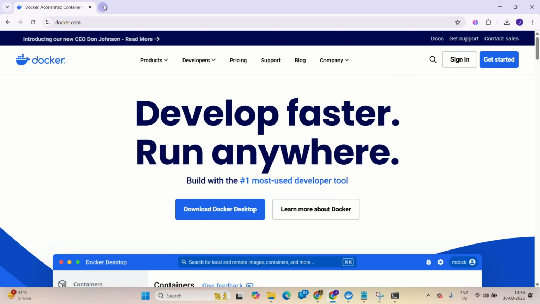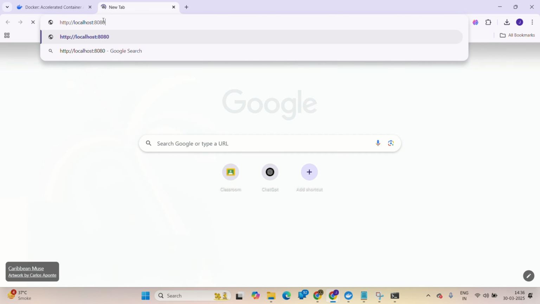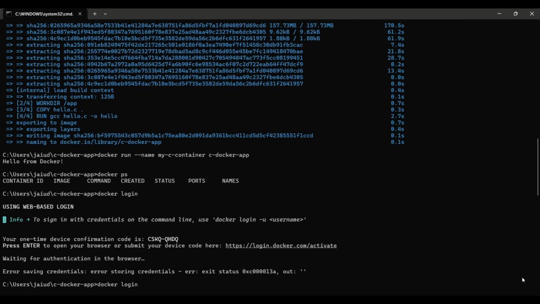This runs our container in detached mode, maps port 8080 on our computer to port 80 in the container and names it my-html-site. Now open your browser and go to http://localhost:8080 and there it is, a simple HTML website running inside Docker.